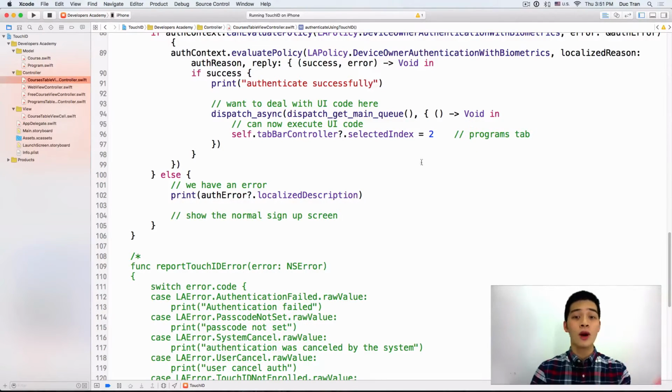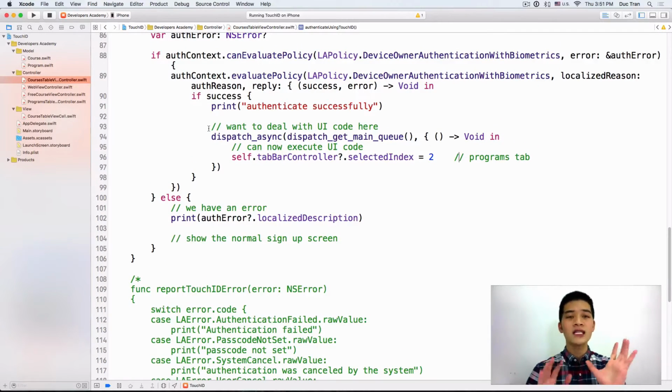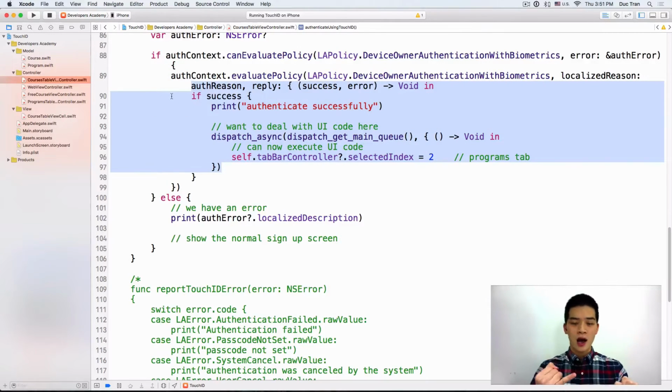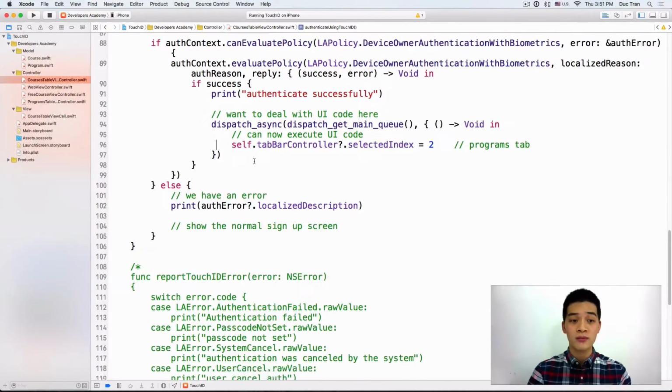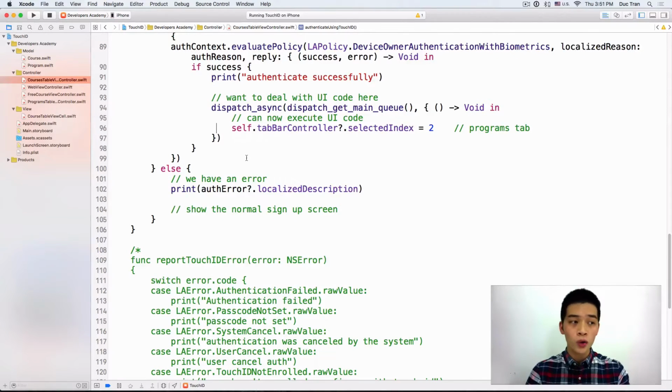Okay, that's all I want to do. It just goes into the programs tab. There's only one thing I want you to pay close attention to: you must go into the main queue. It's the same as when you deal with things like JSON parsing or Core Data. A lot of people do not go to the main queue, and then when their app crashes, there will be some very cryptic errors, and it's hard to explain. So go back into the main queue whenever you deal with UI code.